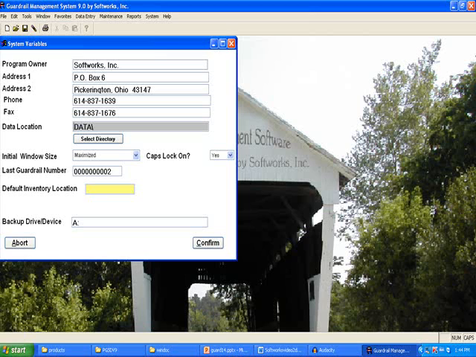The data location can be changed by clicking on the Select Directory button. The Select Directory button will allow you to navigate on your system to the folder containing the data files. Select your preferences for the other choices on the form and press Confirm to save your responses.